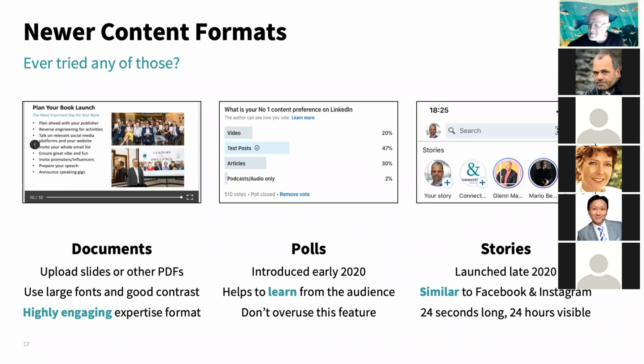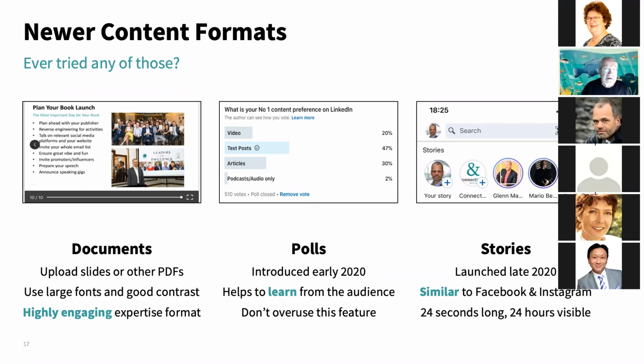So then the other thing is stories. LinkedIn wanted to leverage what other channels already do. You know how it looks, similar to Facebook and Instagram. I do not like it too much. It's shorter, actually, 24 hours visible. But yeah, some people need to do that. I would rather provide Facebook stories.